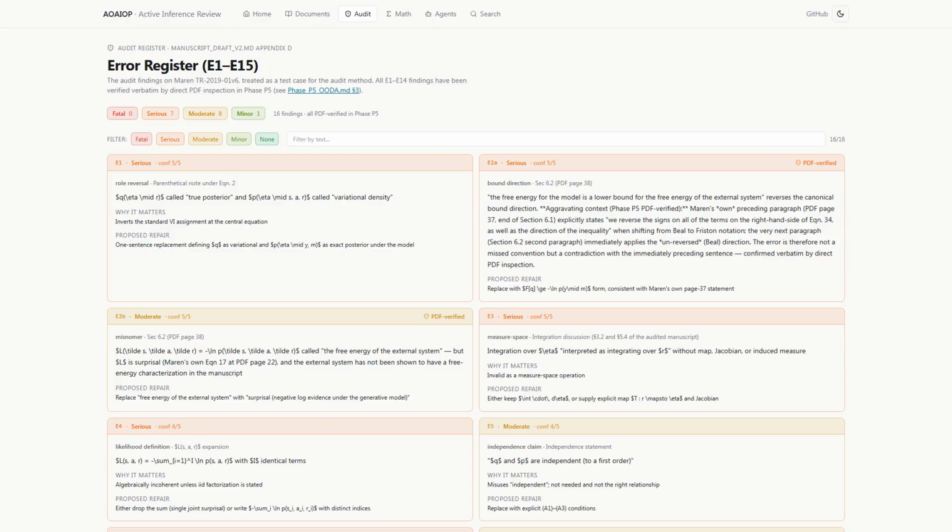E1 is the role reversal at equation 2, the parenthetical, that calls Q the true posterior, and P the variational density. Under the standard variational inference identity, Q is variational and P is the exact posterior under the model. The audit reads this as inverted. We have flagged it as serious with confidence 5 out of 5.